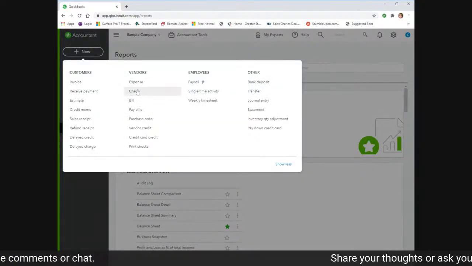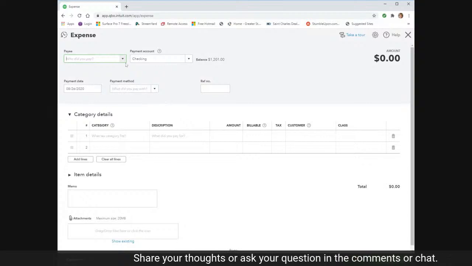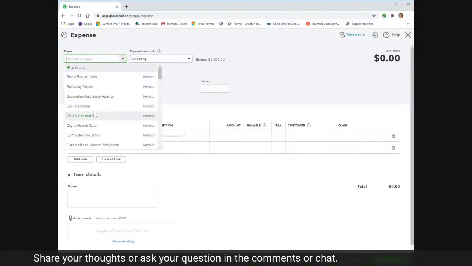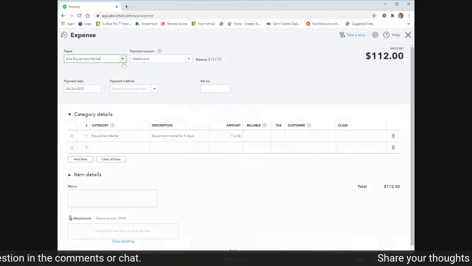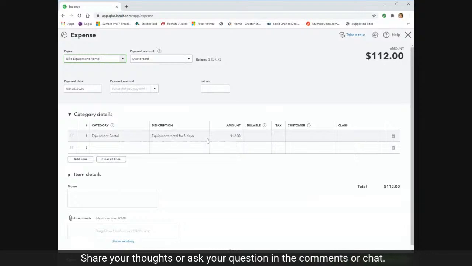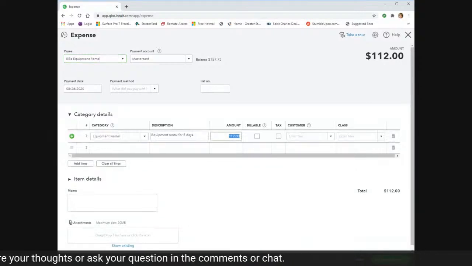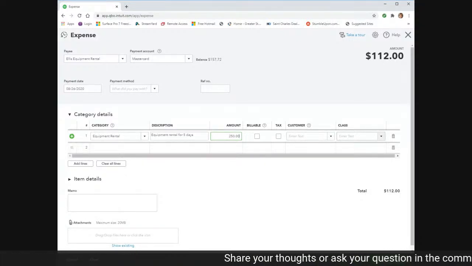Now when I'm recording an expense, so let's see. LS equipment rental. It comes up with equipment rental because that's what I've previously used. So it's trying to help me out. But this bill that I have isn't $112. It's $250. So thanks, but that's not what I need.